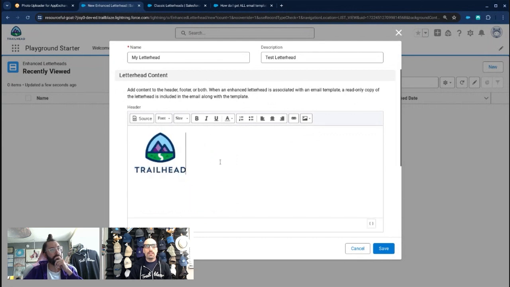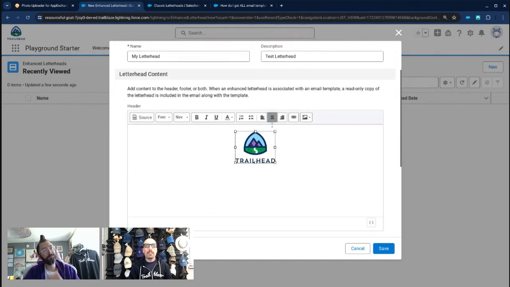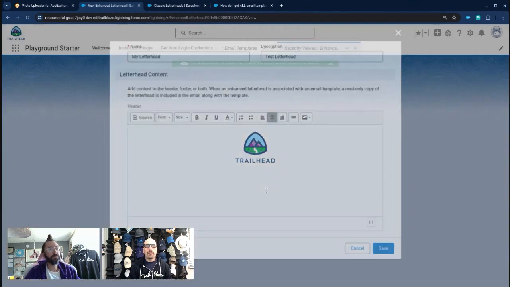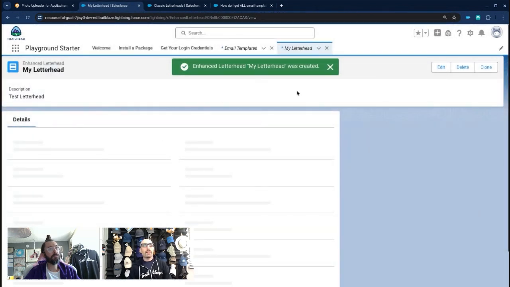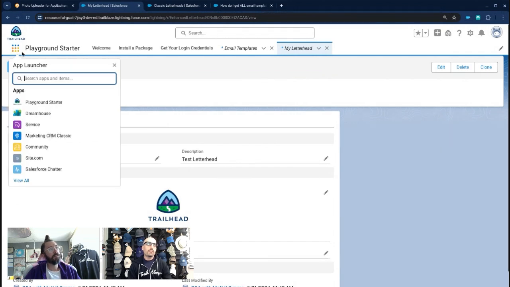But I did experience it, and I remember we were sending out emails, and it was very confusing. I think you and I were maybe editing the same one, and that was causing an issue. I'm going to hit save. So here's my letterhead that I just created. And now I can go ahead and create an email template.